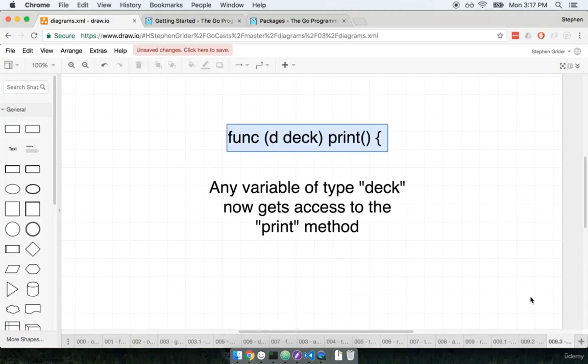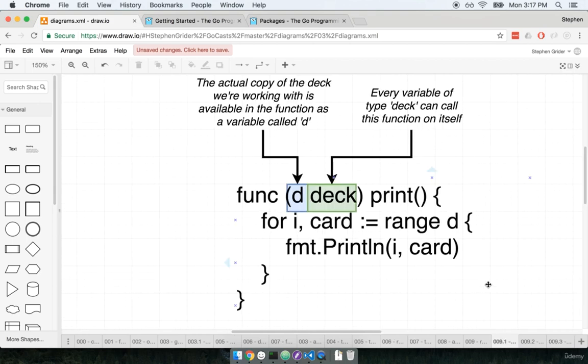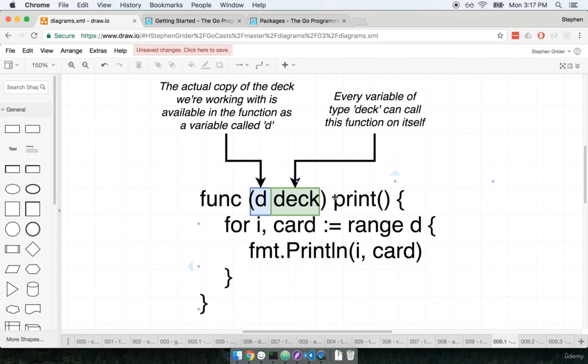Let's break down the syntax of that a little bit more and get a better sense of what's going on. Okay, here we go. Again, function name, print, and then inside of those parentheses right before it, we said d and then dec. Now the word dec right there is a reference to the type that we want to attach this method to. Because we said dec right here, that is what specifically says any variable of type dec now gets access to the print method. Right before the word dec, however, was the variable d. The variable d right here is a reference to the actual working variable, or the instance of the dec variable that we're working with.